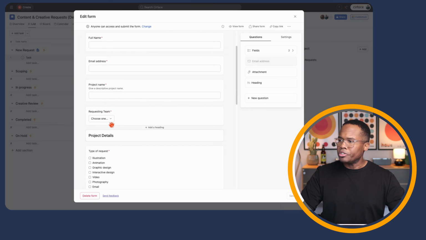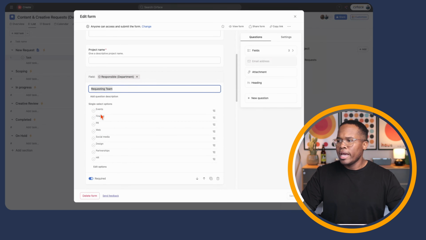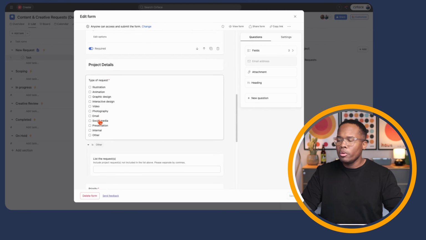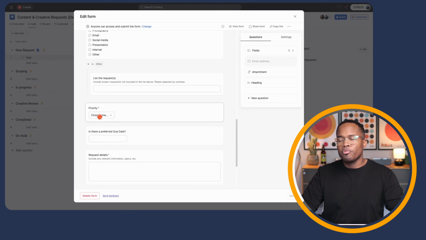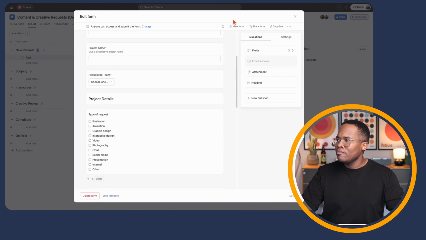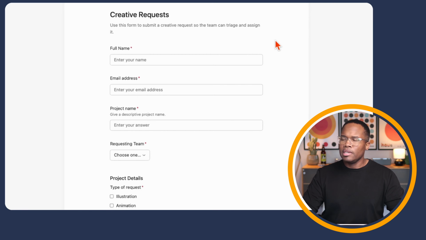And so if we go into creative requests, this is the form builder where we have name, email address, project name. We have the requesting team, which in this case is connected to that department custom field. We have the type of request. So this is a request type, which is also another custom field. We have the priority option selected here, which is also connected to a custom field. And so let's just view this form and try it for ourselves and see what happens.